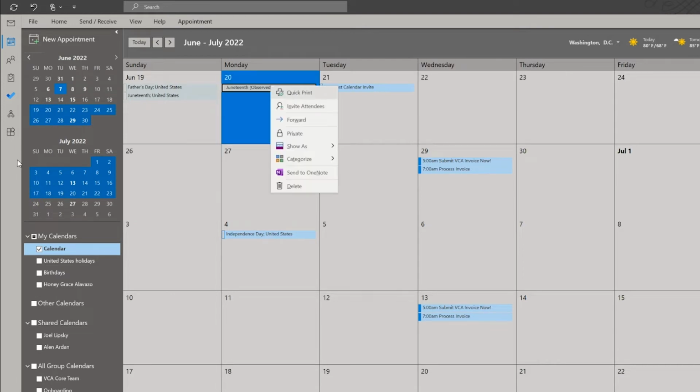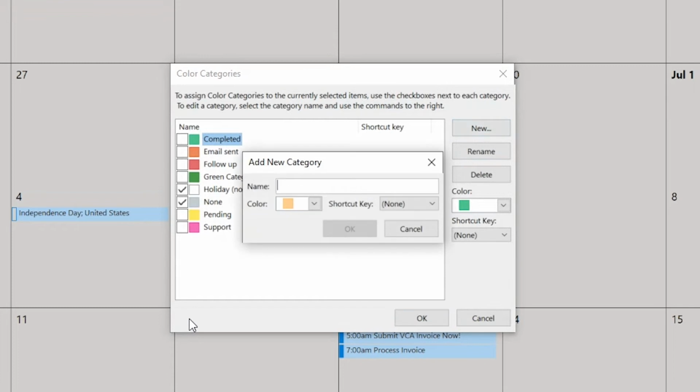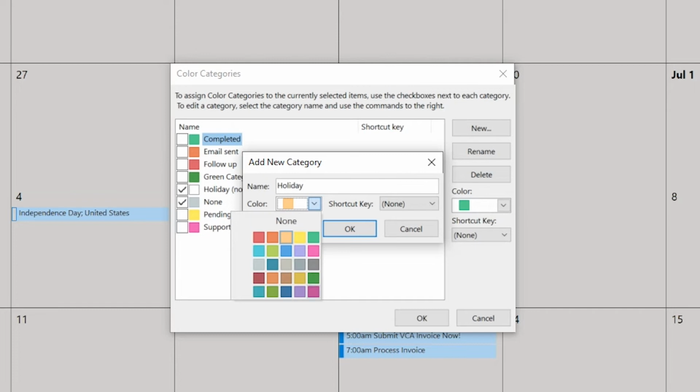Select a holiday, then right-click and then select Categorize, then choose All Categories. A dialog box pops up. Click the New button on the upper right. Put a name, let's say Holiday. Select your preferred color and then click OK.